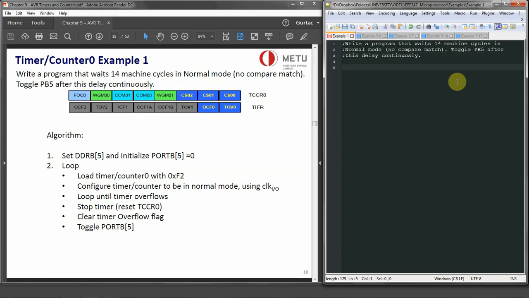So what do we need as a start? We need to set the port B to be an output port. So let's write in capital, LDI R16 to be... so we can just set the port B pin 5. To set the port B pin 5, we can just write 0x20 over there.